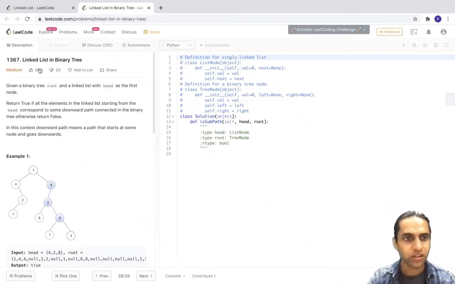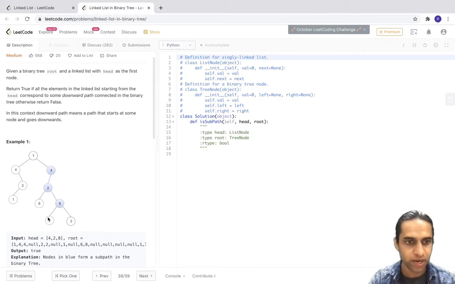Hi everyone, let's solve this problem, linked list in a binary tree. The problem statement says we are given the root of this binary tree and the head of a linked list, for example 4 to 8. We need to tell whether this linked list exists in this tree or not. We can solve this problem recursively and iteratively both.